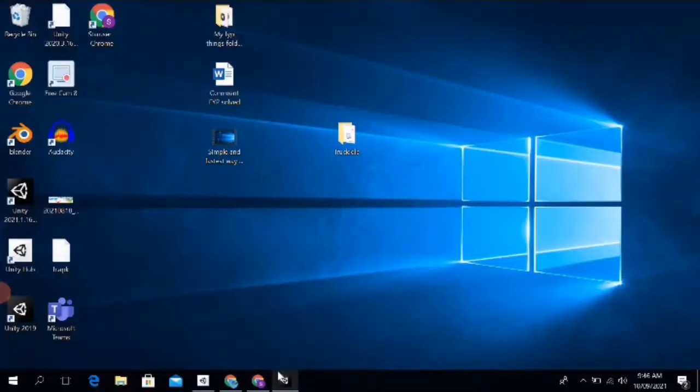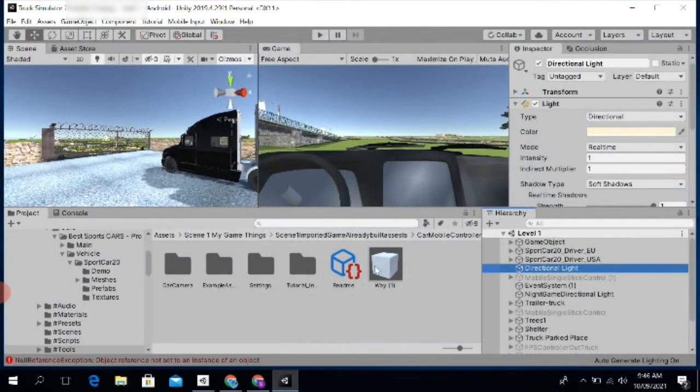Hi viewers, in this video I'm going to tell you how you can fix Unity Editor Inspector stuck on one game object problem. So in this video I'm going to tell you the two solutions. So watch the video till the end. So let's get started with the video.